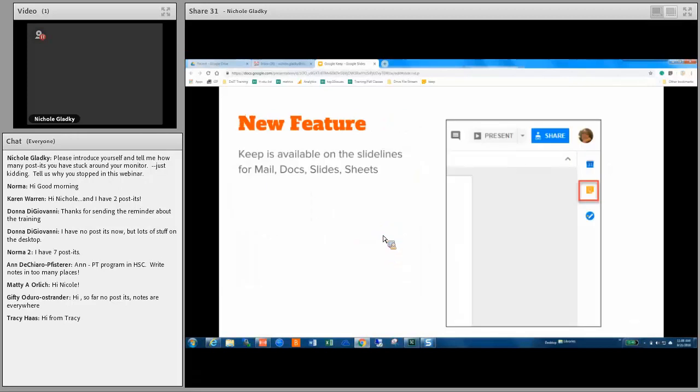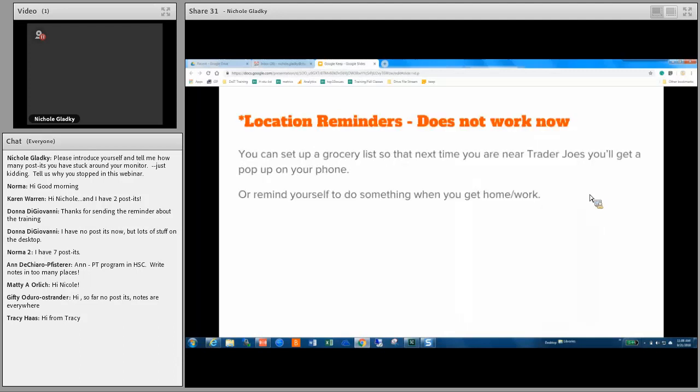Okay? And this is the newest feature: in Calendar, Mail, Google Docs, Google Sheets, Google Slides, you'll see this Google Keep icon, so you can always refer back to your notes or your lists.